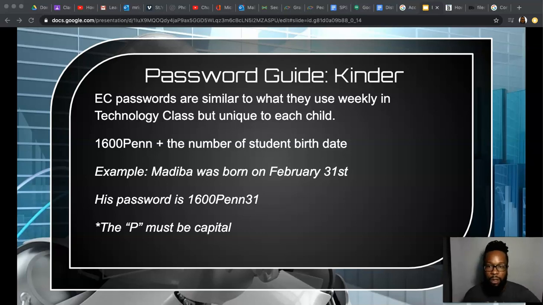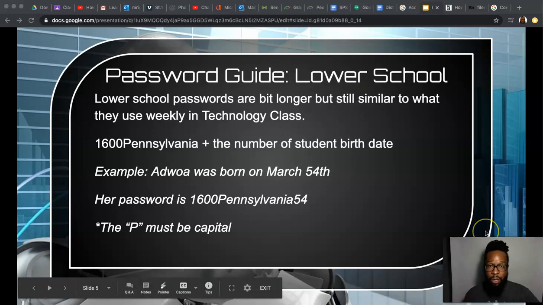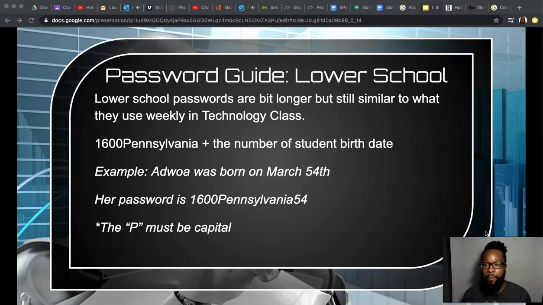Okay. So that's for kinder. For lower school, if you stop listening, now you need to listen. All right. For lower school, the password that they use every day is 1600 Pennsylvania with a capital P. It's the whole word. Okay. There was a typo before that only had 1600 Penn, but it's 1600 Pennsylvania plus the number for their birthday.